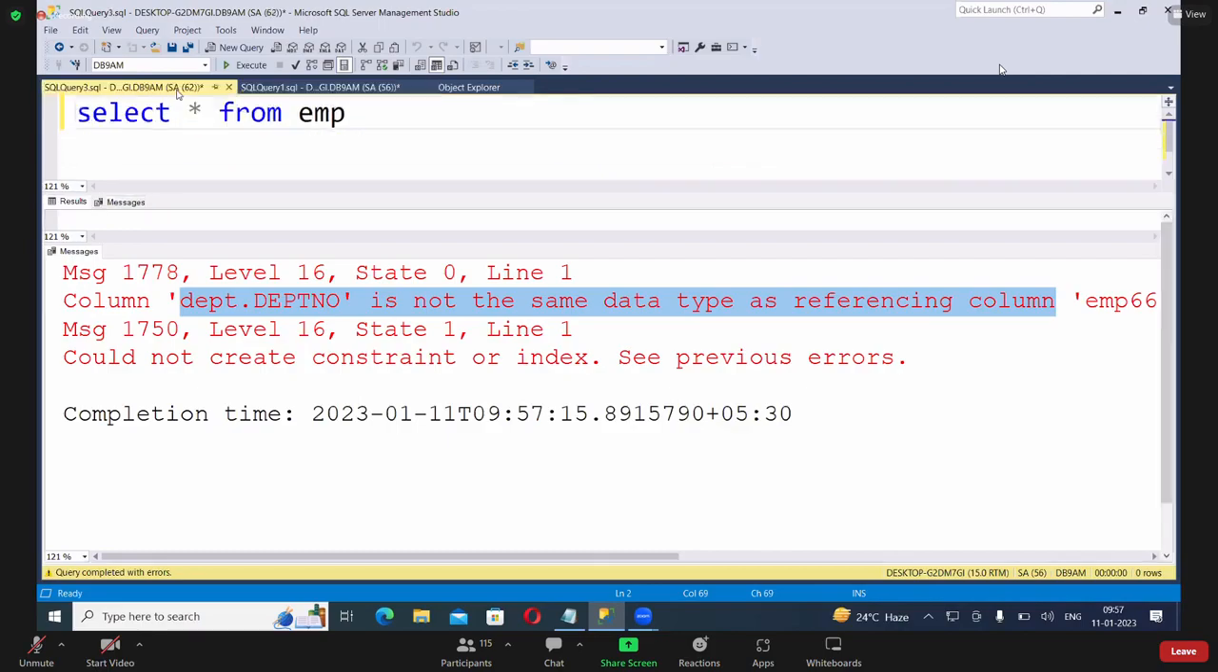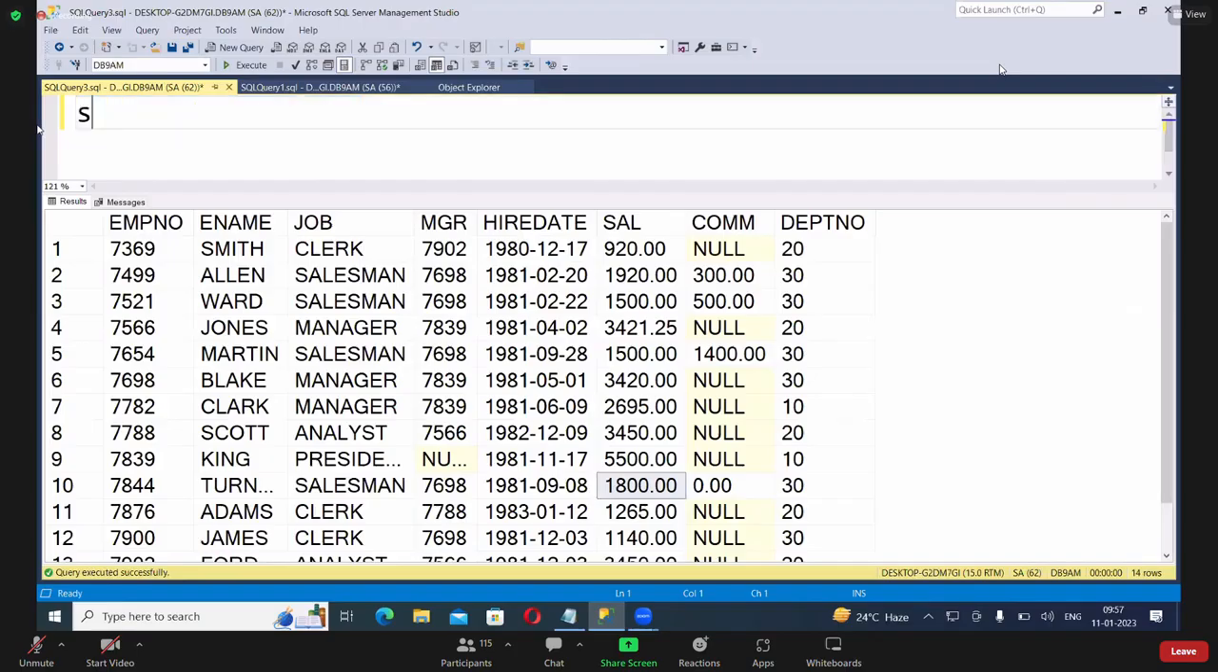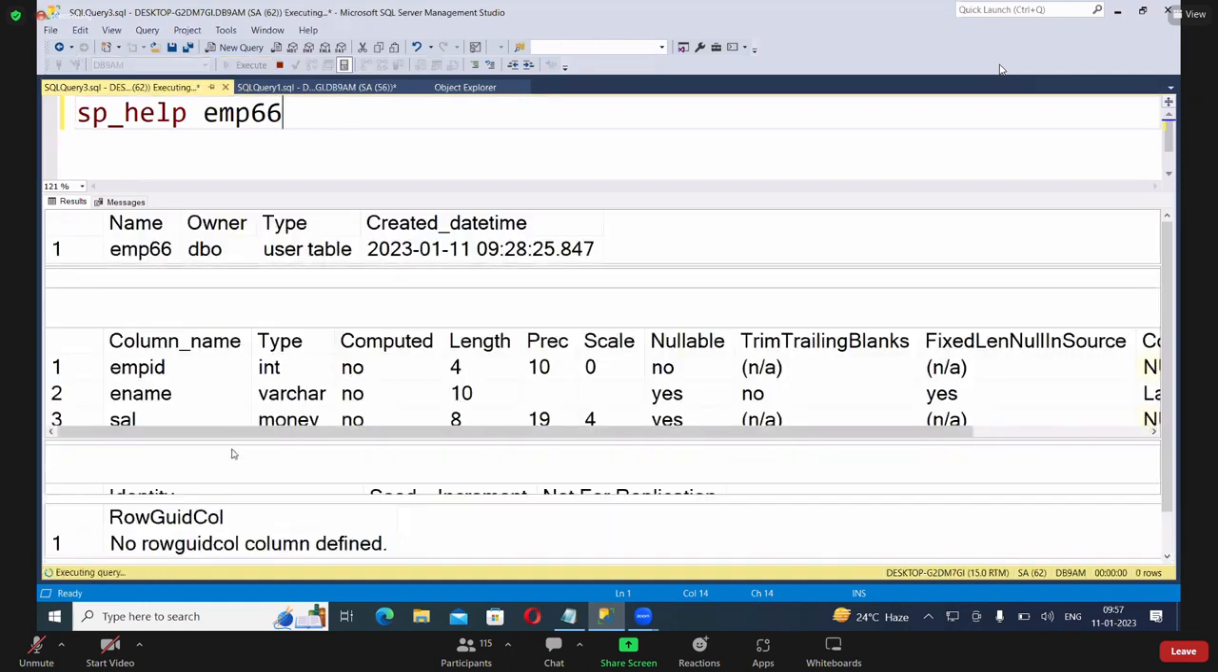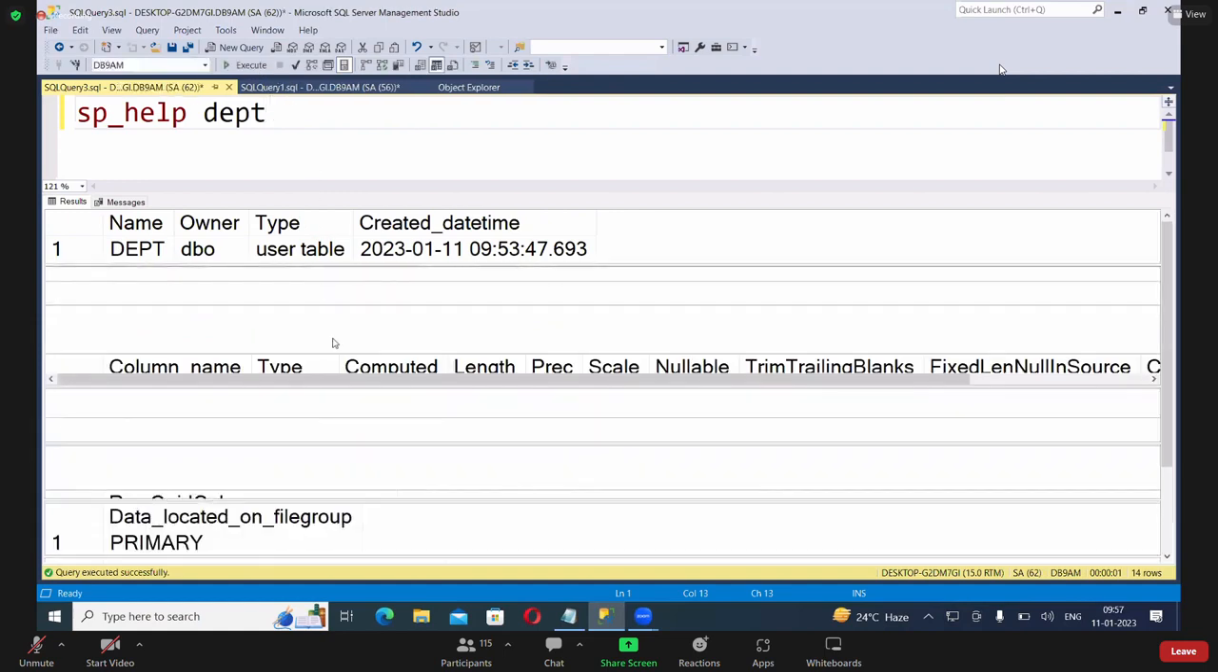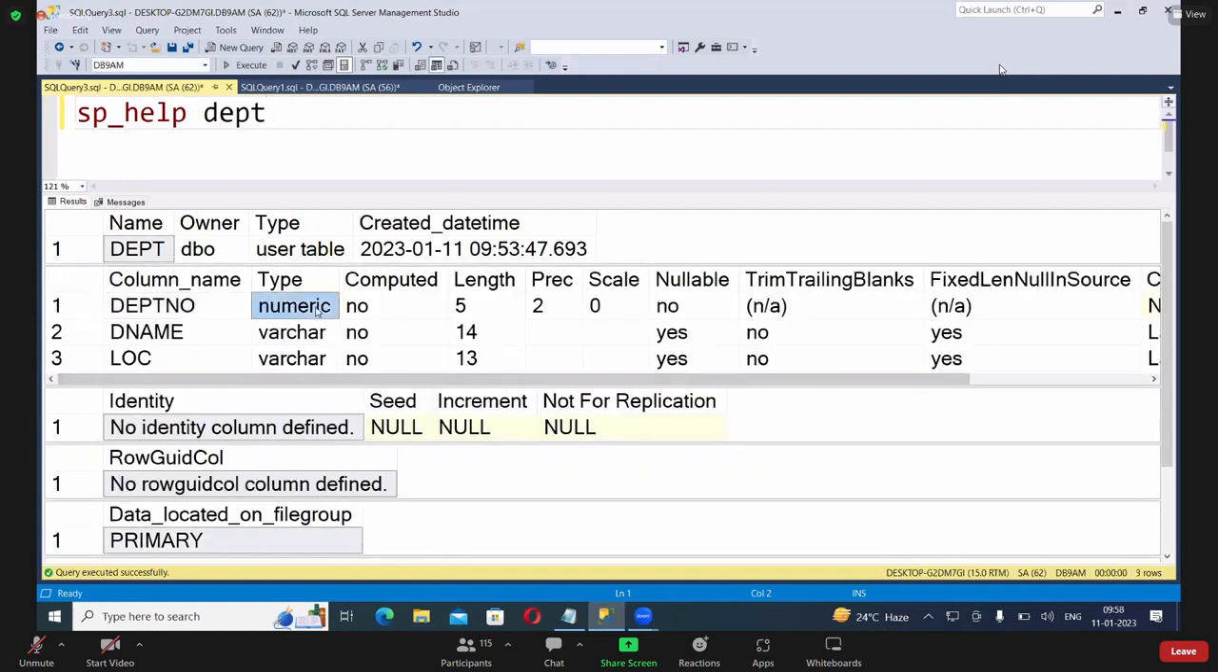Suppose, for example, sp_help EMP66. What is the data type of DNO? Integer. In the department table, what is the data type of department number? Numeric. So the data type is not the same. That's why it is giving an error. The foreign key and primary key data types should be the same. Change numeric to integer, like DNO.